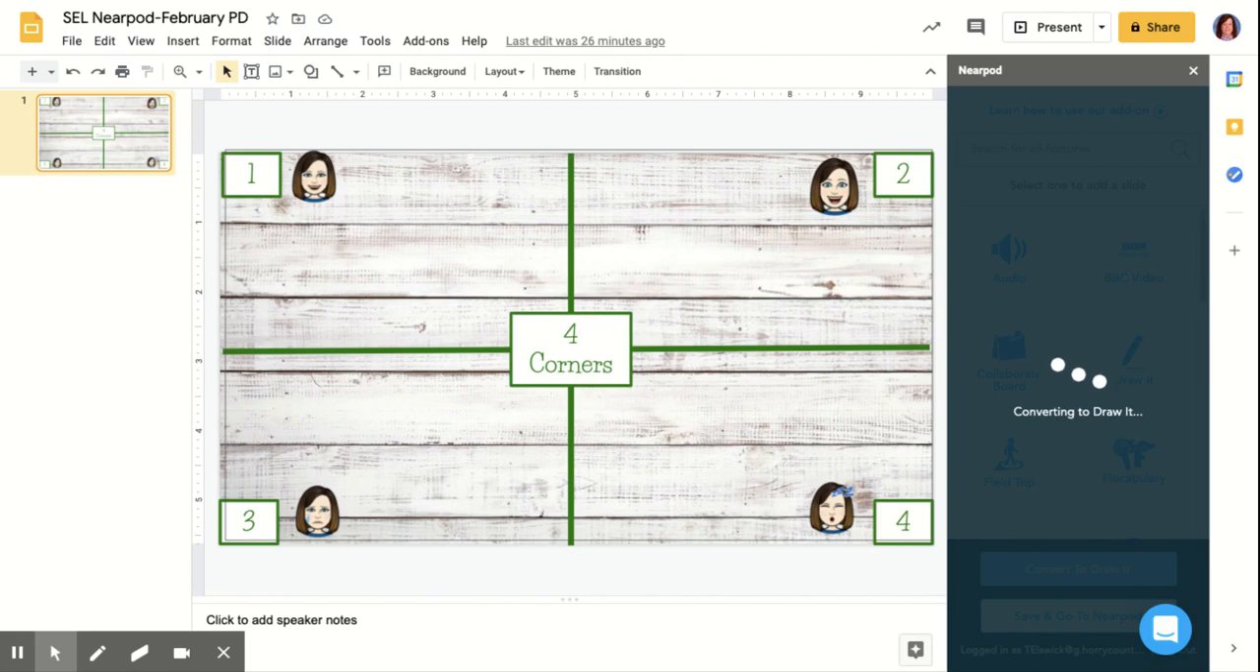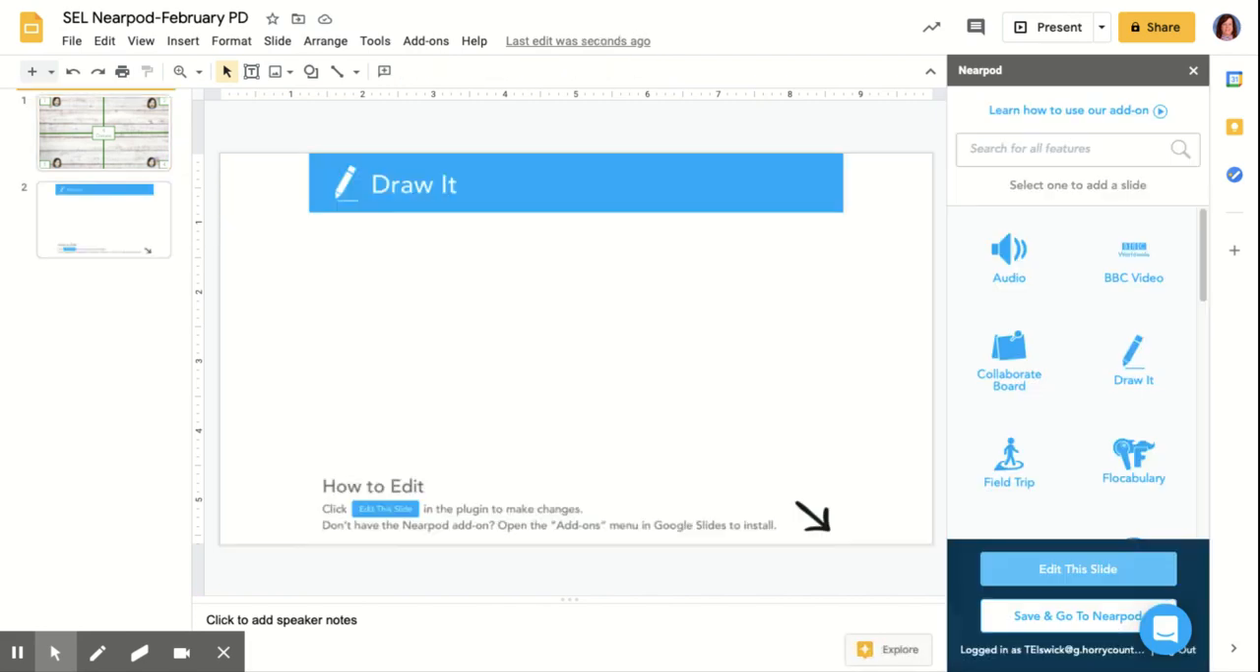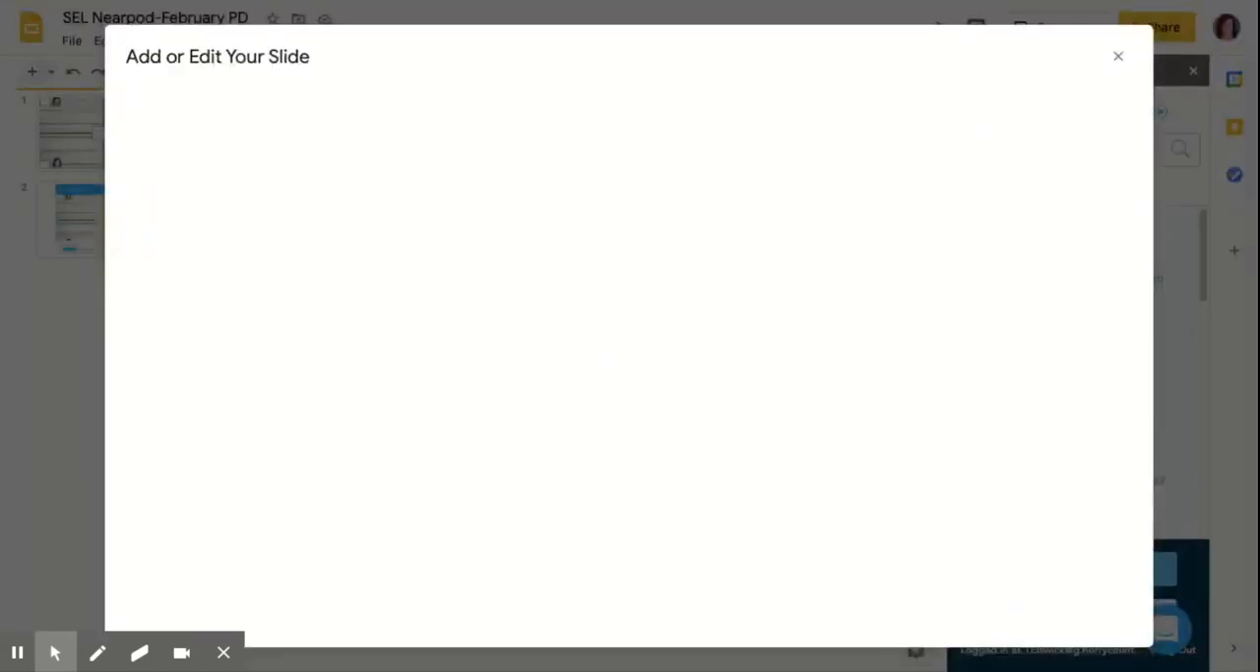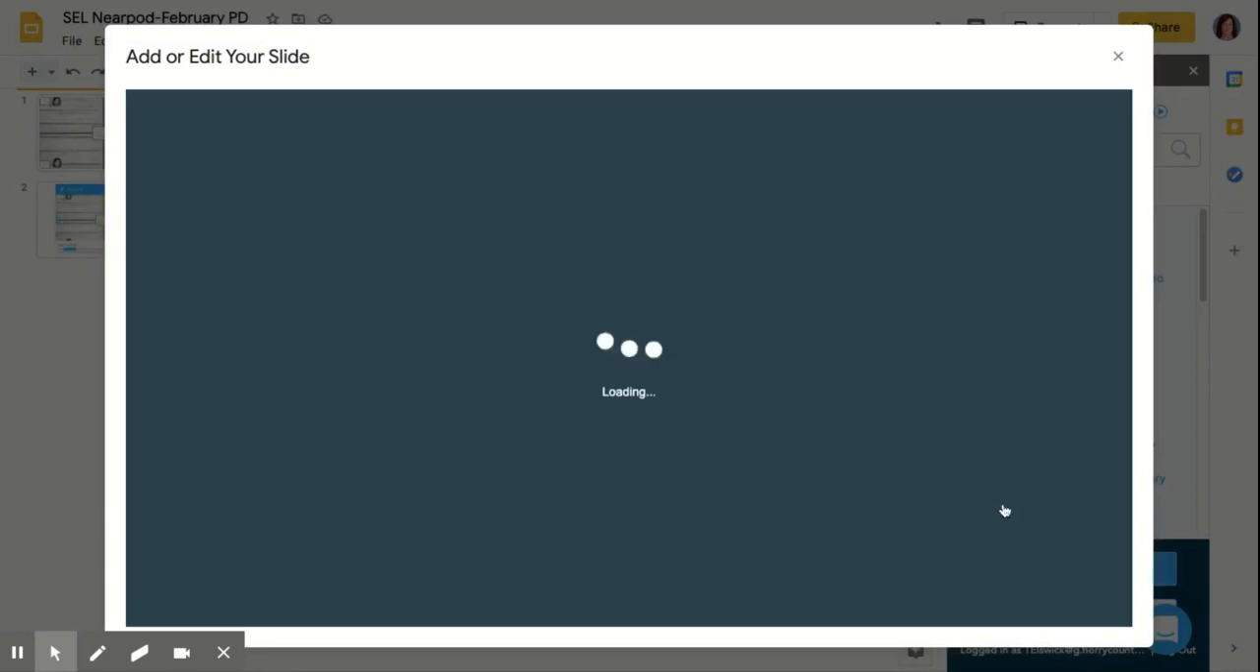Once Nearpod is opened up on the left-hand side of the screen, you'll notice that now I have an additional slide. Nearpod's kind of like copying that first slide and making it an interactive slide for students to use. I can edit this slide if I like. I can click on the Edit This Slide button. And here I'll be given the different options of things that I can do for the Draw It slide.